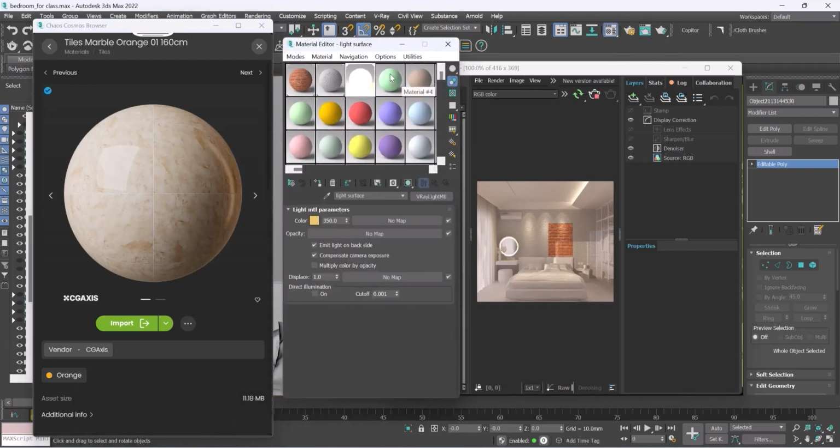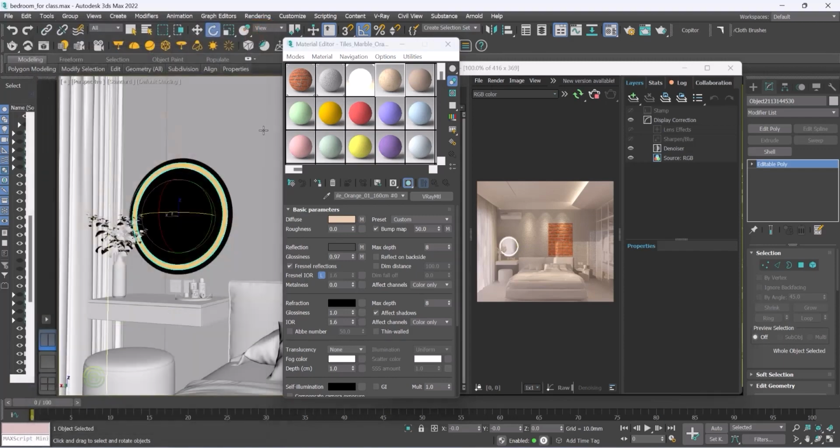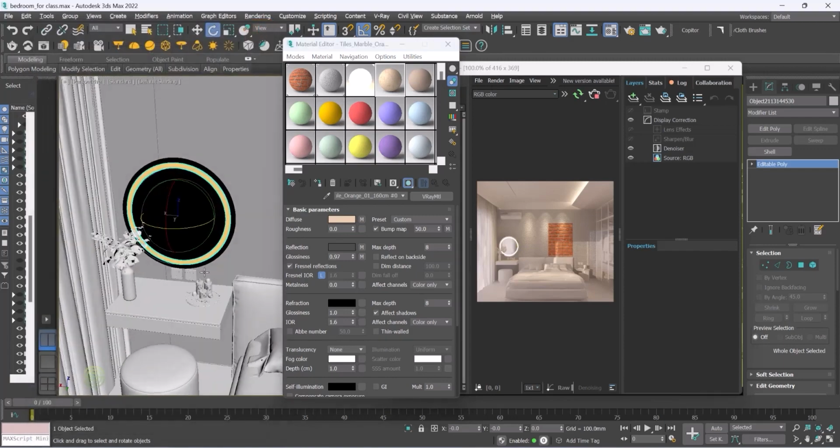And now click on a new material slot. Just click on the new material slot and rename it as a tile. Just rename it as a tile and then click on import. So this material is imported over this file. Now you can close this.